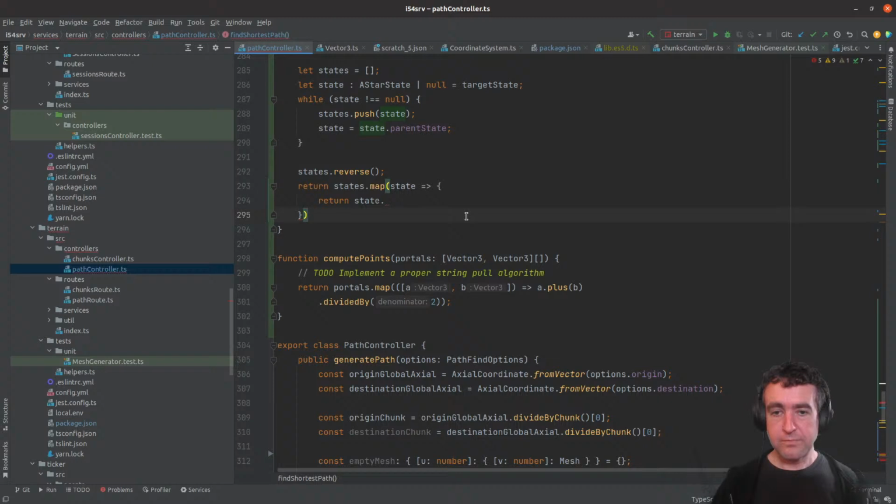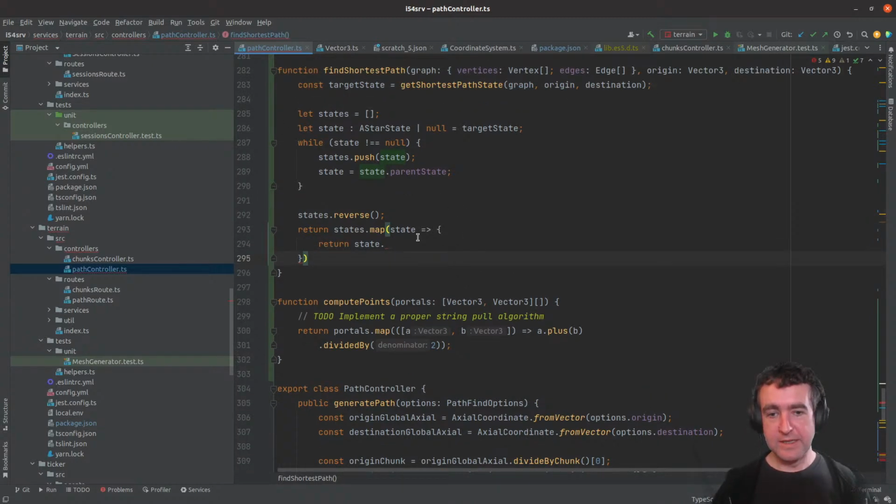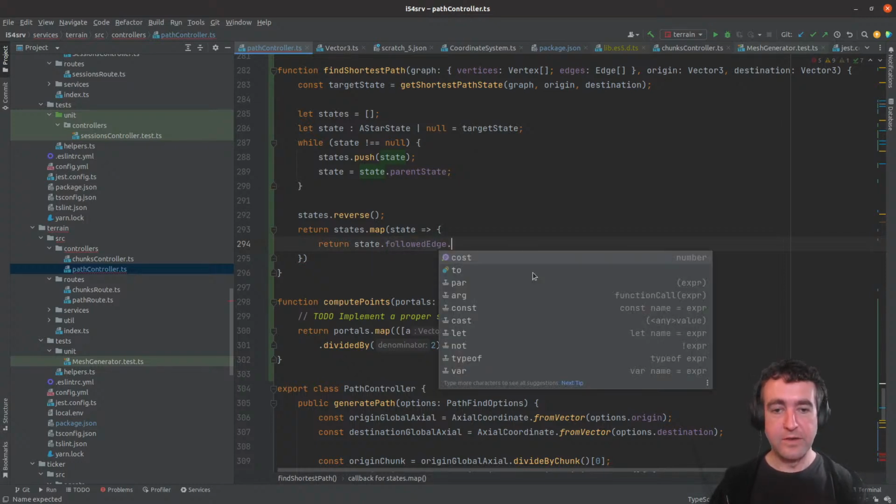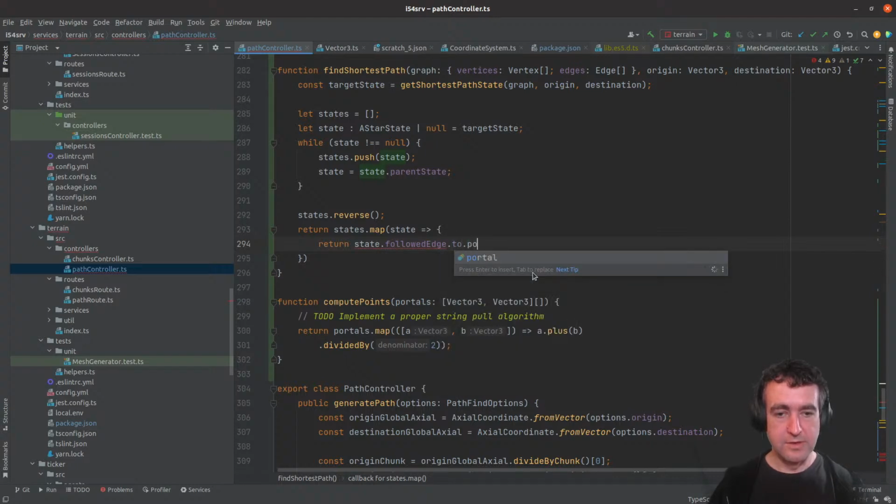Followed edge. We have an edge, yes. It doesn't like the push here. That's because it's called add. All right, back to pulling the path out. Now, I'm defining path to be a list of portals, so it's just going to be state dot followed edges dot to dot portal.